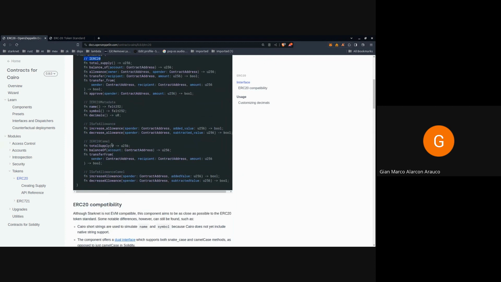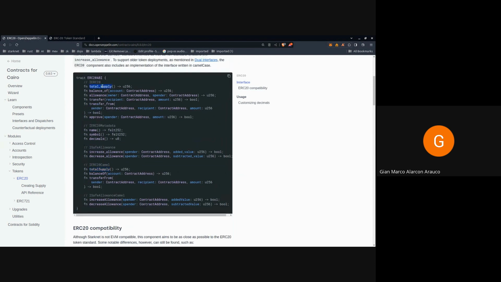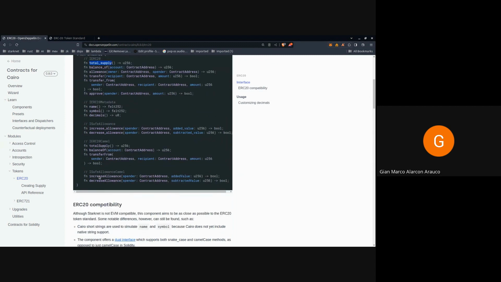This is for the camel case. They have this total supply, but they also have this snake case. So both implementations are the same. Just the name of the function is slightly different because of snake and camel case. Same here.